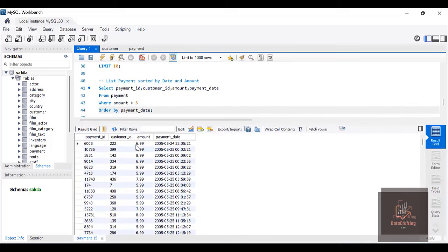These are amounts that are actually greater than 5, for the amount here. And the order by payment date. That means we actually sort it by payment date. You can see it here now.